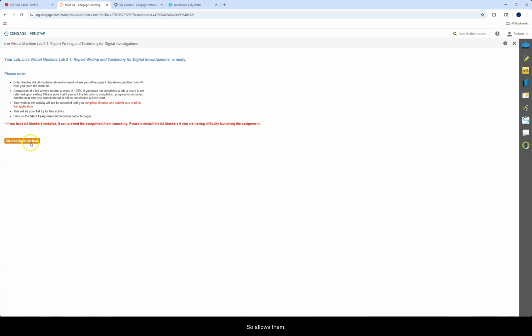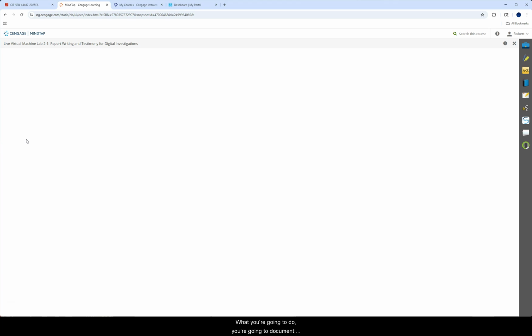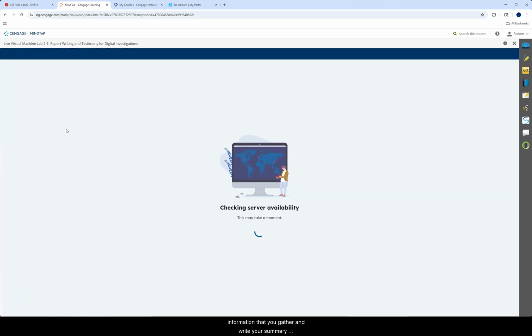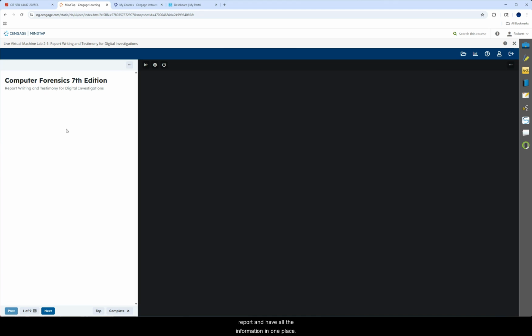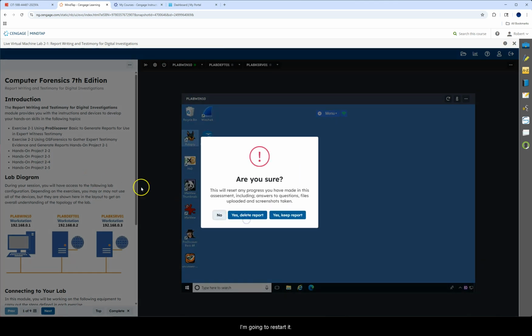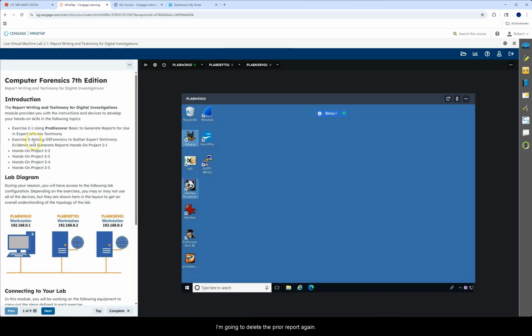So it tells you what you're going to do. You're going to document your work in computer forensics. And there's a program, not Microsoft Word, designed to document forensics information that you gather and write your summary report and have all the information in one place. So this is a new version of computer forensics. I'm going to restart it. I'm going to delete the prior report.